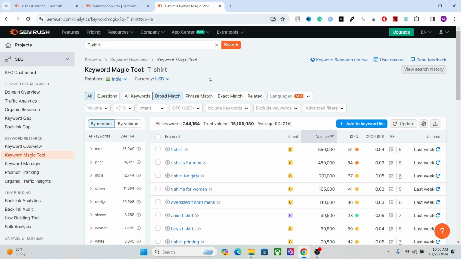So first of all, you will get the country here and your currency here. Okay. After that, you have a bunch of filters and different settings. So let's talk about each of them. In the All section, you get all the keywords available for this seed keyword. In the Questions section, you get the popular questions searched on Google based on this seed keyword, like what type of fabric a t-shirt should have, or whatever question people are asking. You will see those keywords in the questions section.